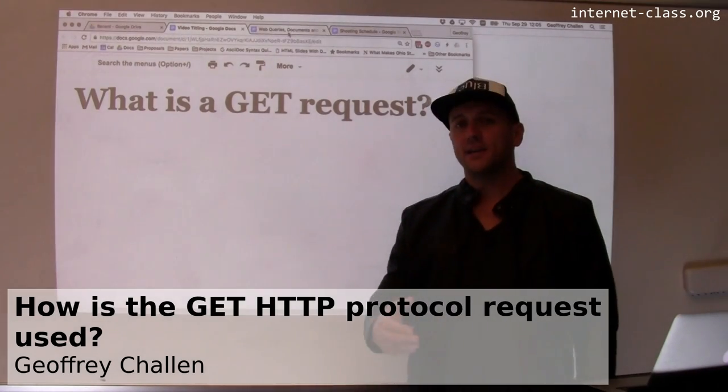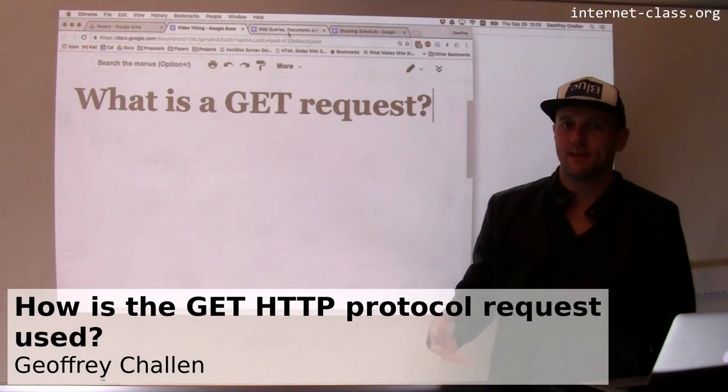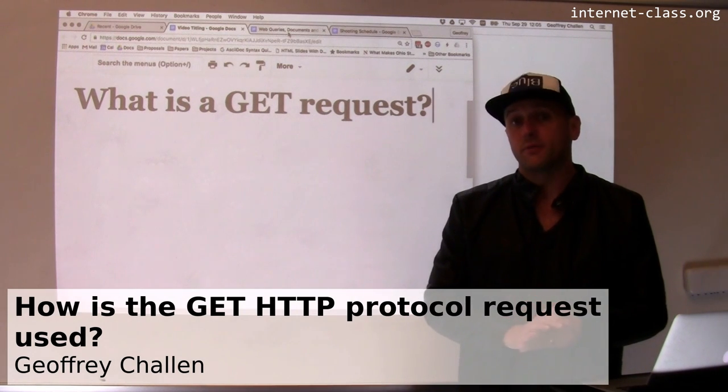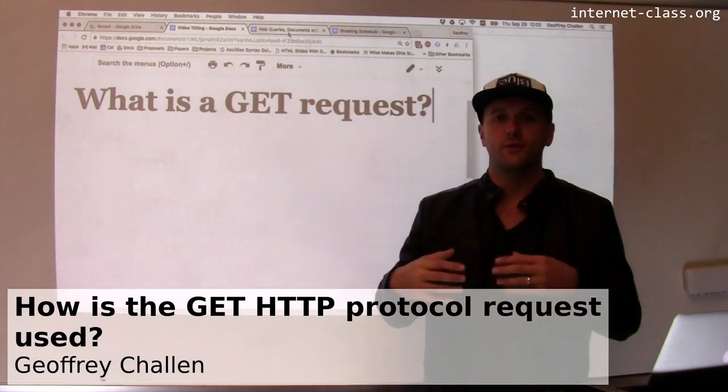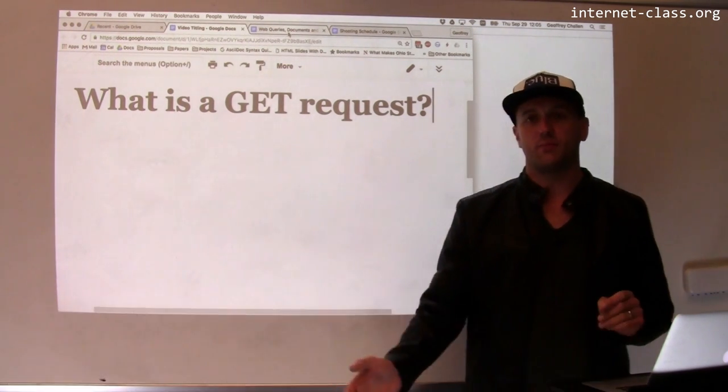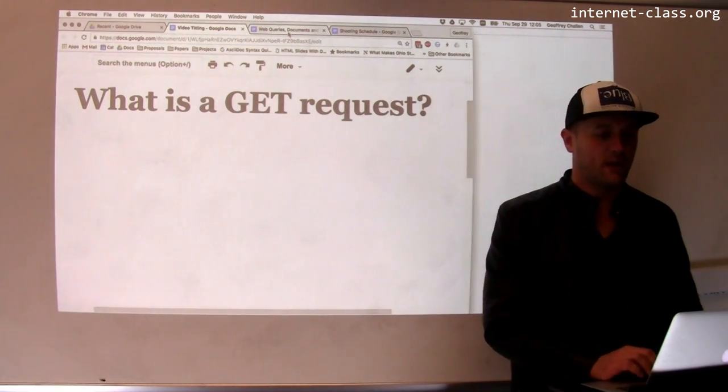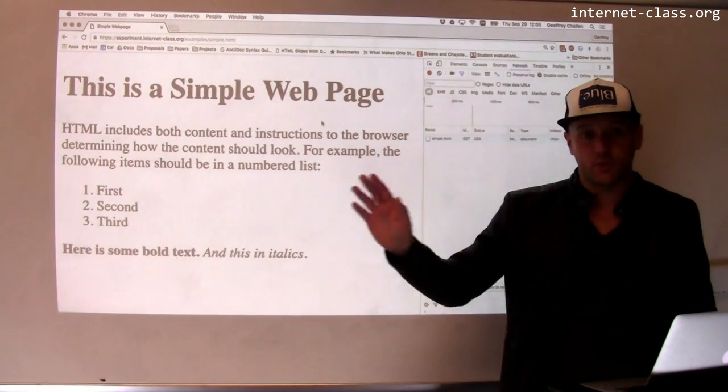The most common HTTP request is a GET. GET is how browsers and other web clients ask for documents or other content from a web server. So let's look at the format of a GET request. We're going to do a simple GET request over here.